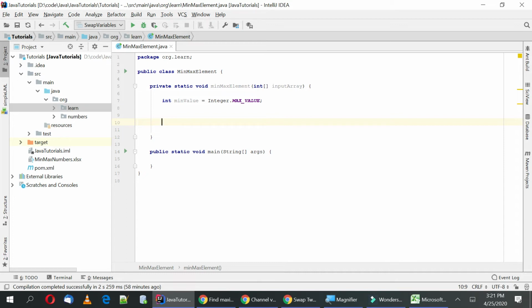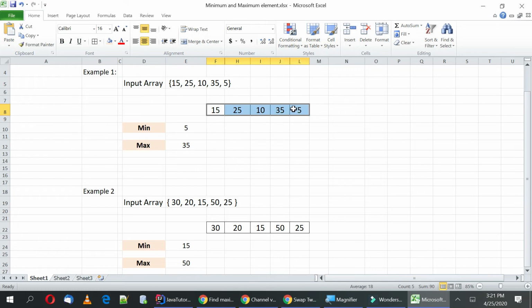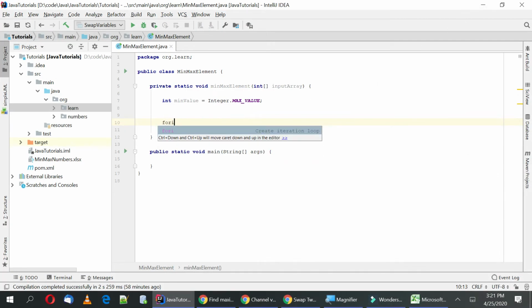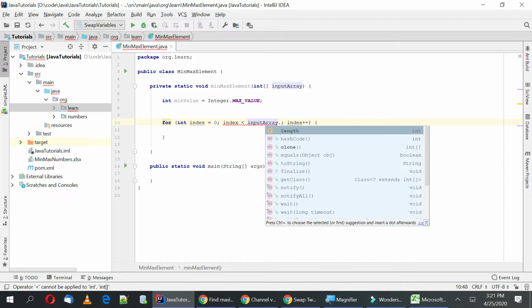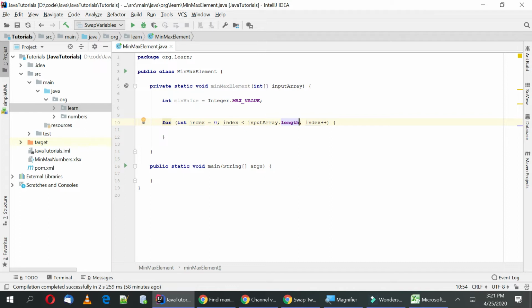So what we have to do now, as we have discussed, we have to go through all the elements in this array, and we have to compare. If this value is smaller than this one, then update this value, right? If 15 is smaller than this one, then we have to update it, right? So let's go through the code. Now let's write the loop. Let's take array index and then inputArray. We have to go through all the elements, so let's get its length so that we can traverse all the elements in this array.